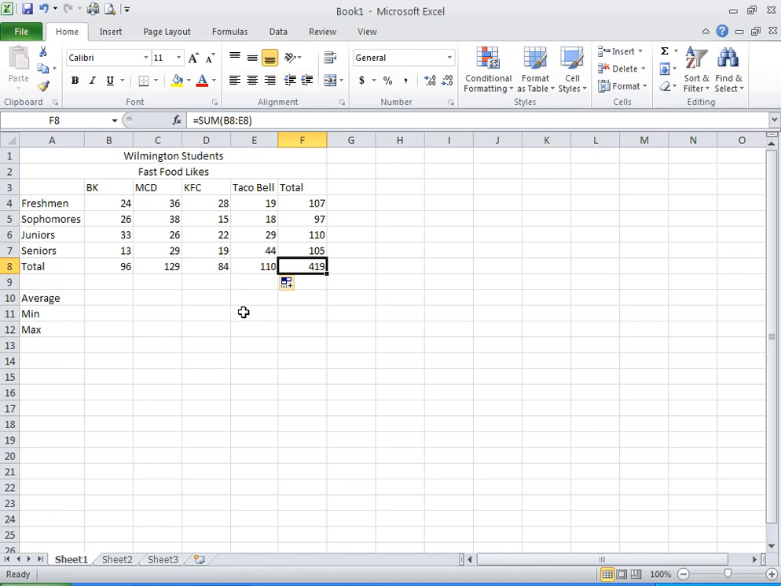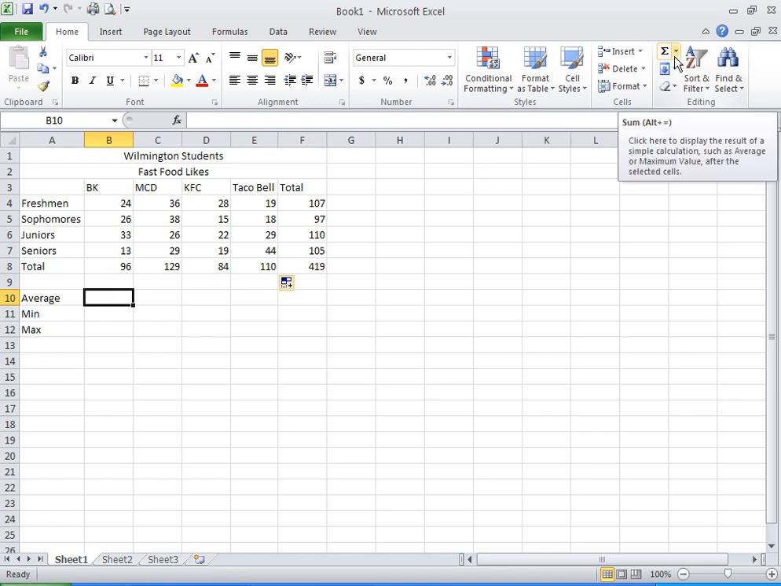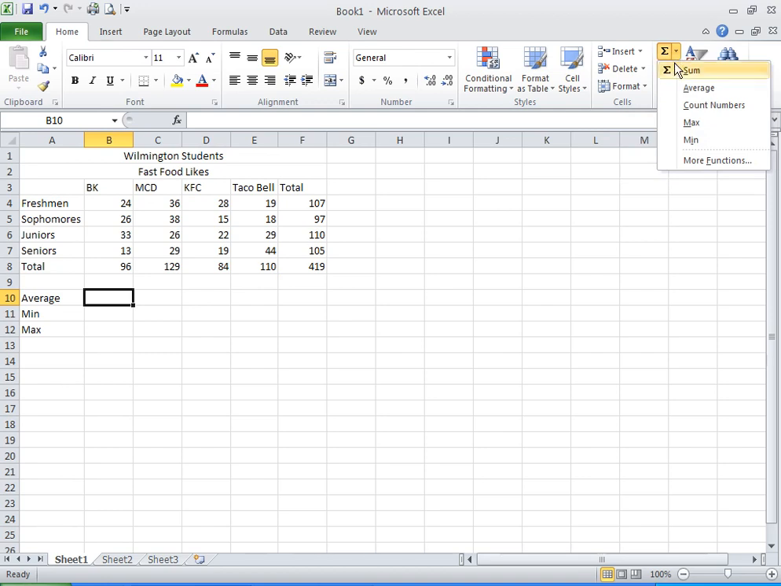Now, next thing is averages. Some of you have asked me a couple times about how to do averages, or have expressed not knowing how to do it. So let's do the average of Burger King here. So we're going to click in cell B10, and we're going to use the auto sum again, but we're going to use the little arrow next to it. Click the drop down menu. One of the options says average.